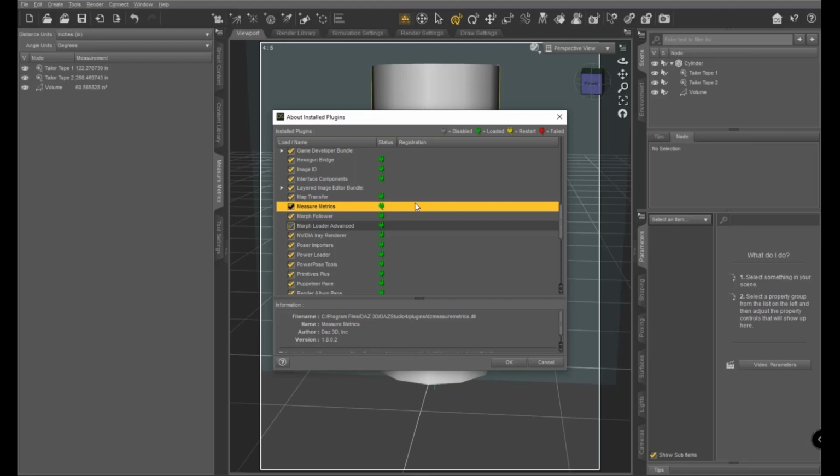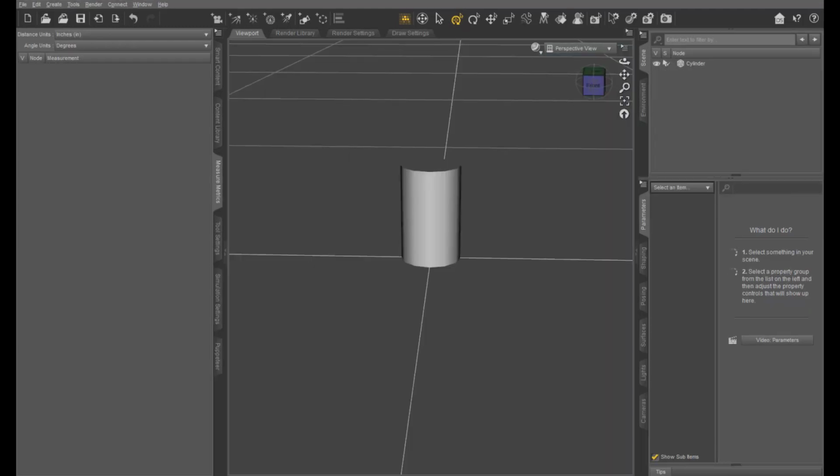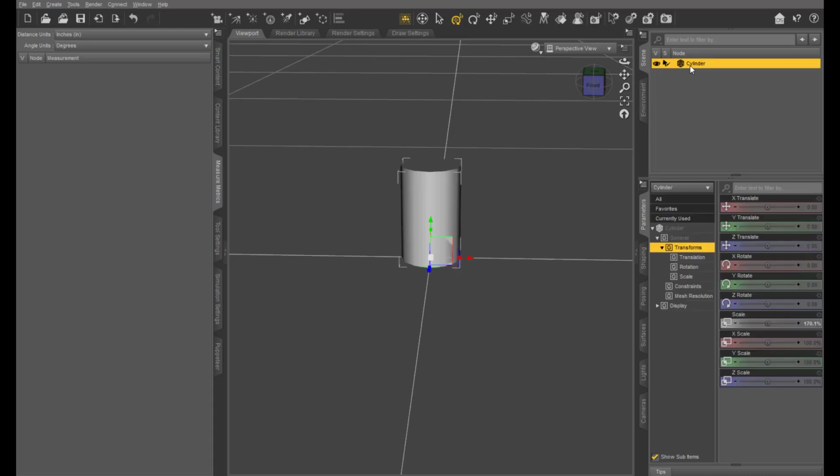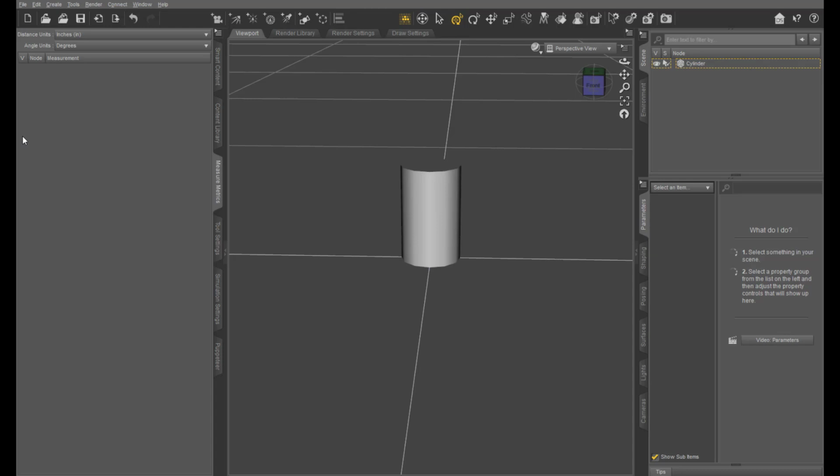But anyway, once you do this and you register it, you have to close DAZ and reopen it, and then the Measure Metrics pane will appear. Right. All right, so that's it for how you calculate volume using the Measure Metrics in DAZ Studio, but there's just one last thing that I want to add to this recording, and that is that if you don't have your cylinder selected when you create your tailor tape measures, this is the problem that you'll get.